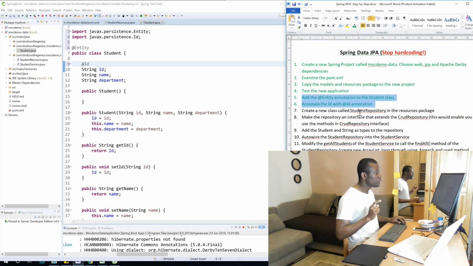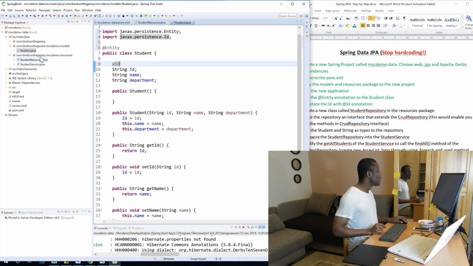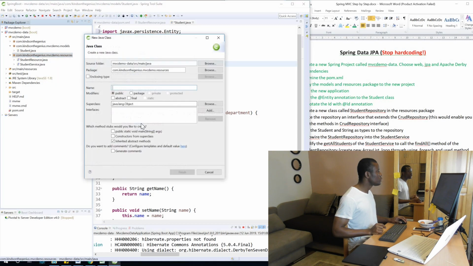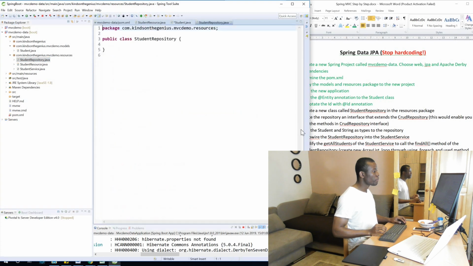Create a new class called Student Repository in the resources package. So in the resources package, that is here, I'm going to create a new class called Student Repository. Student Repository is going to extend CRUD repository so that we'll have access to these already existing functions that are available in CRUD repository.